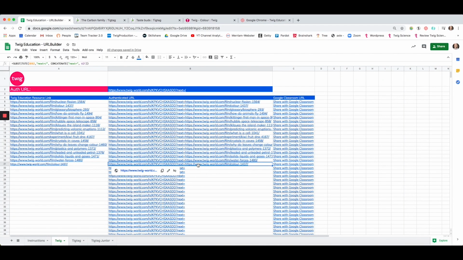So you can copy this, again using Control-C or Command-C, or right-clicking and choosing copy. And then you can paste this into a presentation, an email, a document, or a learning management system that allows you to share it with your students.